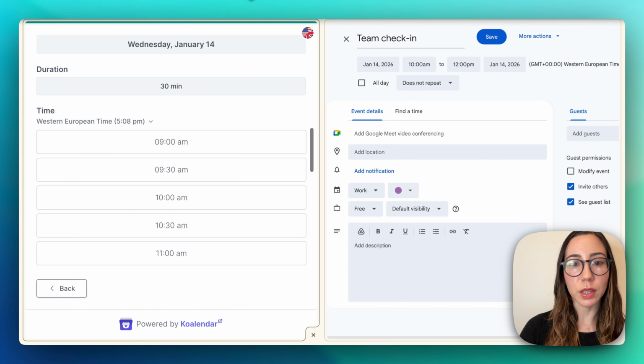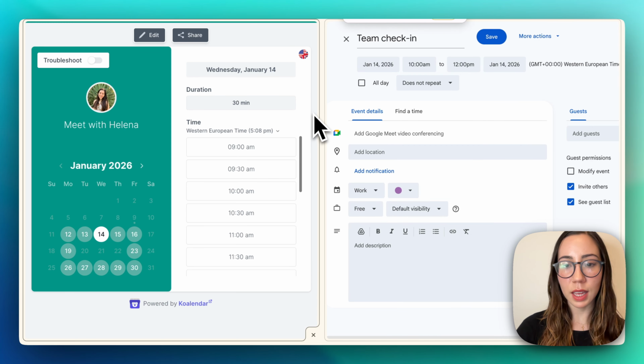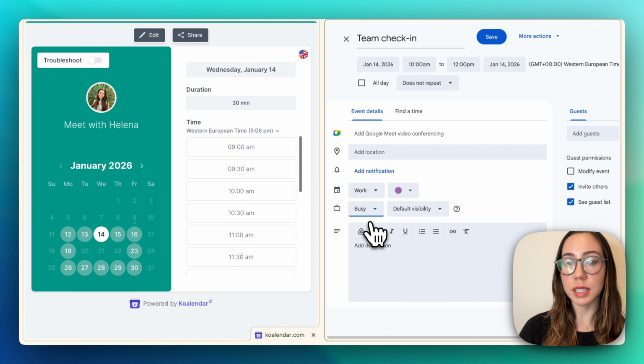Next, we'll head over to our Google Calendar. And this part is very important. So when we add an event that we want Koalendar to block our availability for, we have to make sure it's set as busy. We'll hit save.